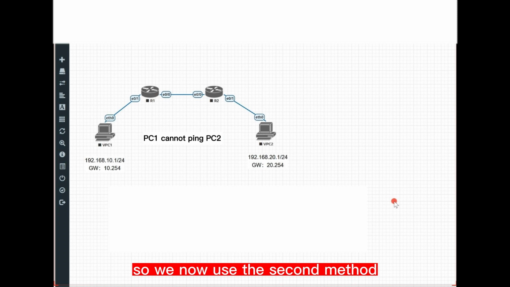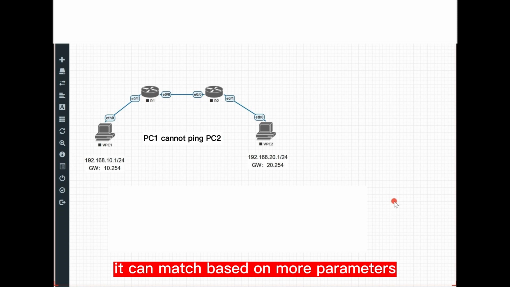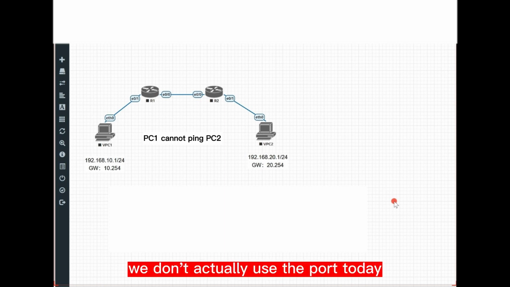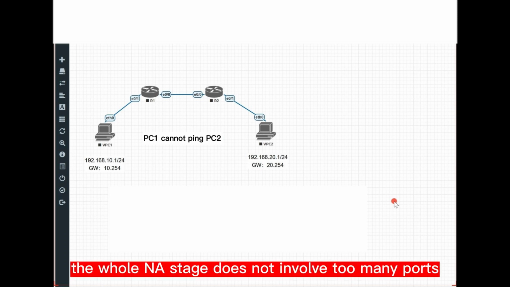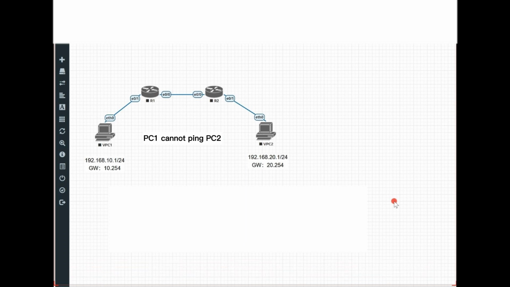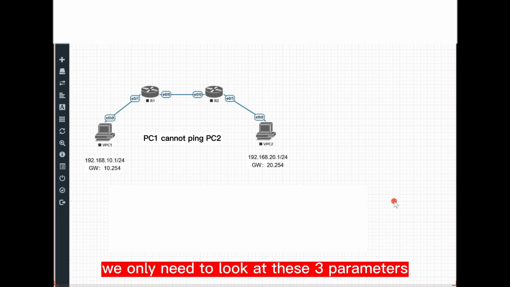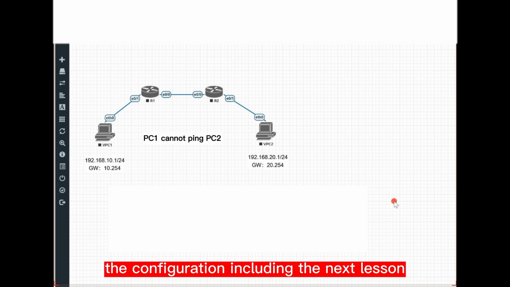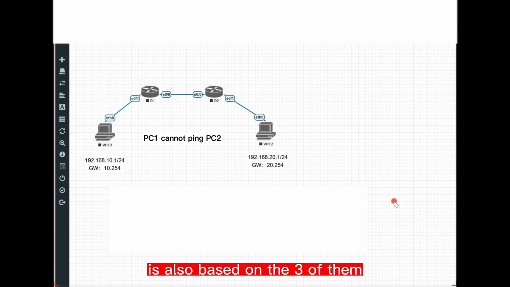So we now use the second method, the advanced ACL. It can match based on more parameters, for example source IP, destination IP, and protocol. We don't actually use the port today. The whole NA stage does not involve too many ports. When we talk about NAT in the next class, I will talk about the port problem. In this lesson, we only need to look at these three parameters. The configuration, including the next lesson, is also based on these three.